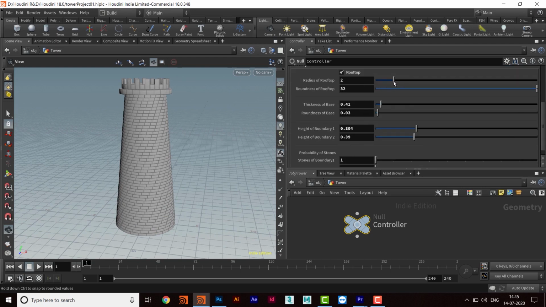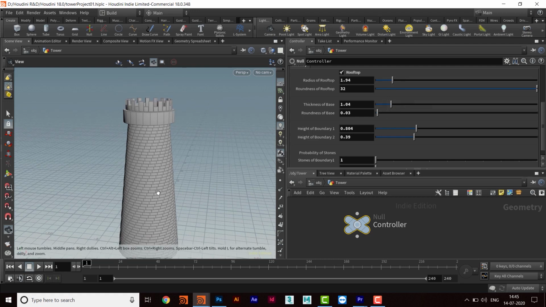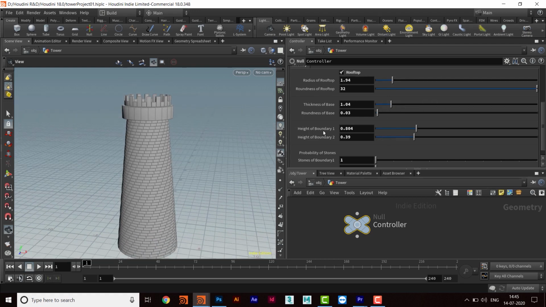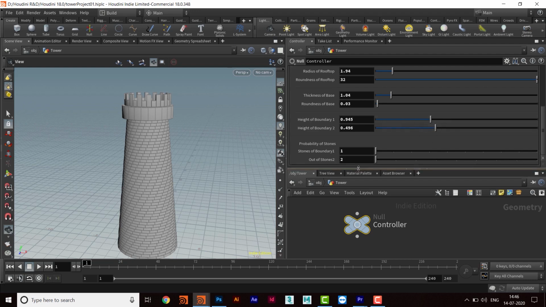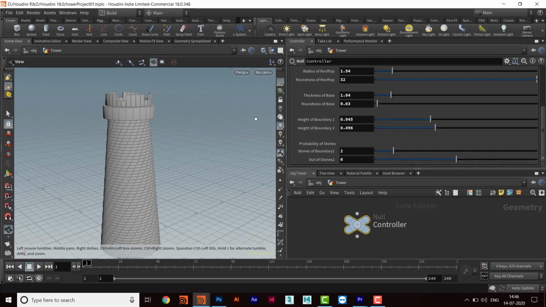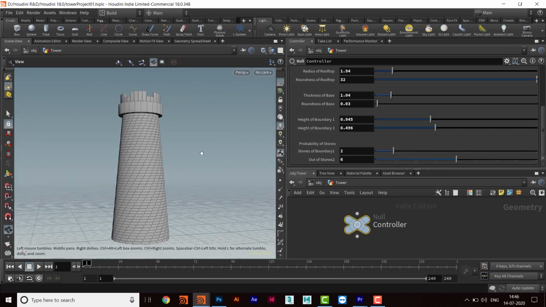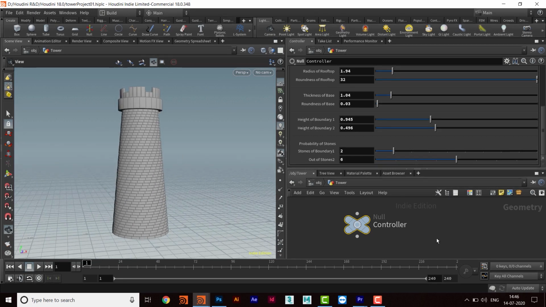radius of the rooftop, okay, and then maybe roundness and thickness of base, maybe we can increase this value depending upon the height of the whole thing, and then we can take the height of the boundary, okay, and then we can decrease or increase this value, and then we can take maybe 2 out of every 4, or out of every 6. So this will be like this, right? So that is this one.